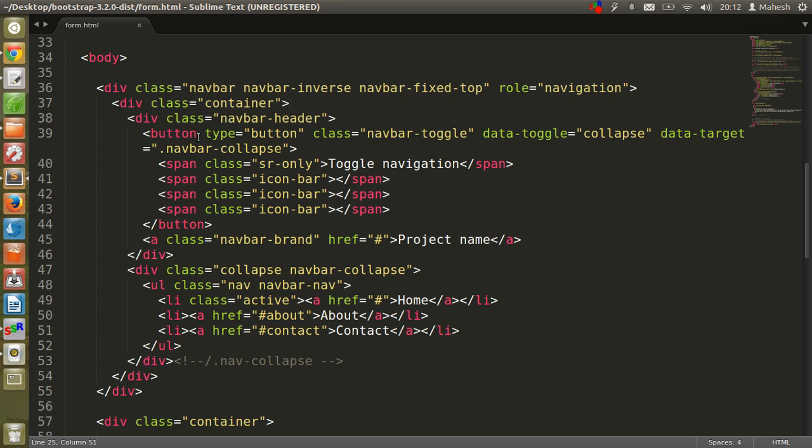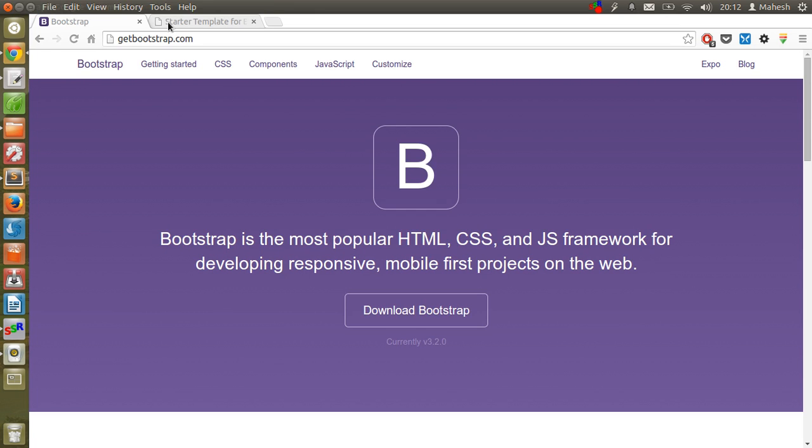Then coming back to this, what we have done here is we have called for the navbar. This navbar will be fixed on top, so whenever you are scrolling it will remain fixed. Then we have the container within which we are going to add the rest of the navbar elements, like navbar header. This class will contain a button for toggle. So the way toggle works is like this.